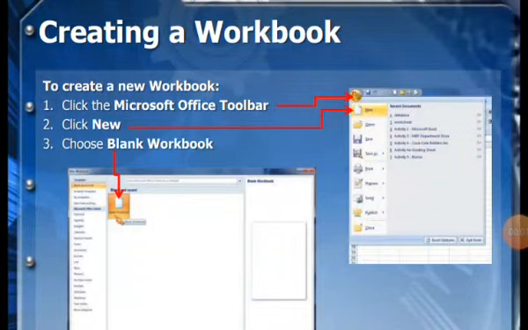Now today I am showing you how you create a workbook in Excel. So you see on the screen there are three steps. First, click on the Microsoft Office toolbar, second, click new, and third, choose blank workbook.